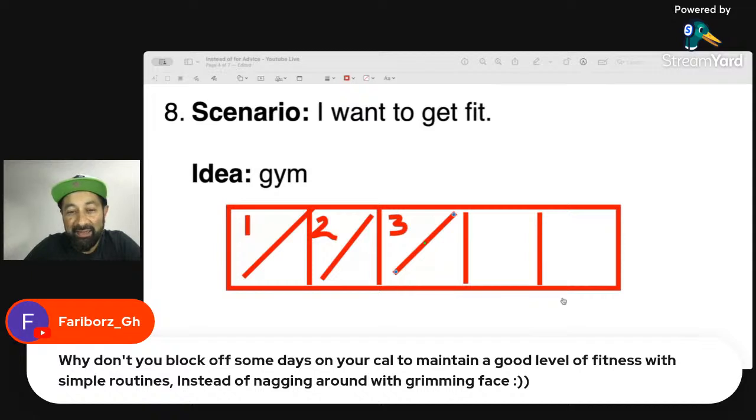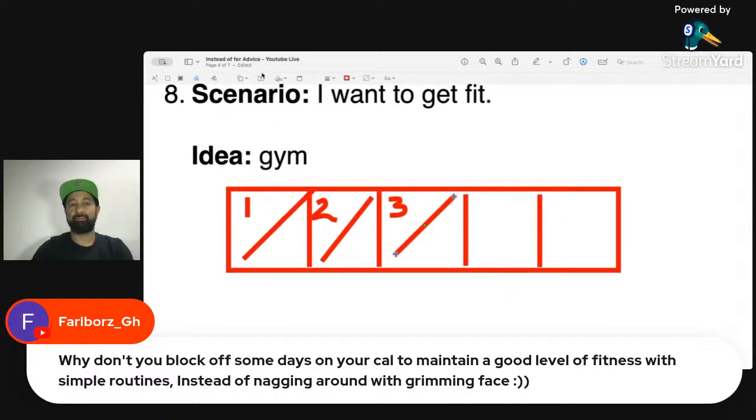Grimacing. You didn't write grimacing there. You wrote grimming face. I would say grimacing is better. If you're trying to say grim, no ing, just a grim face. Or you could say grimacing face. And then don't forget the article: a grimacing face, a grim face.